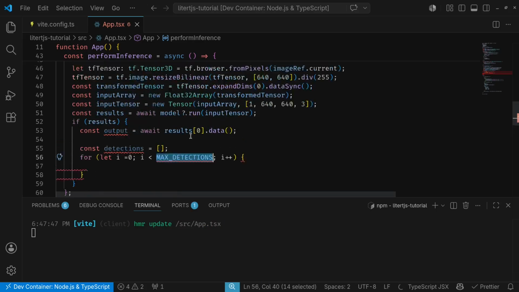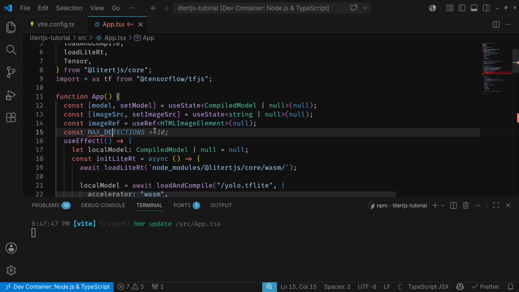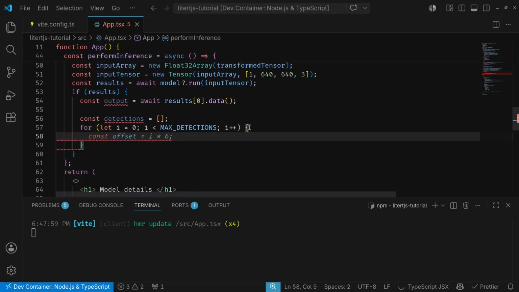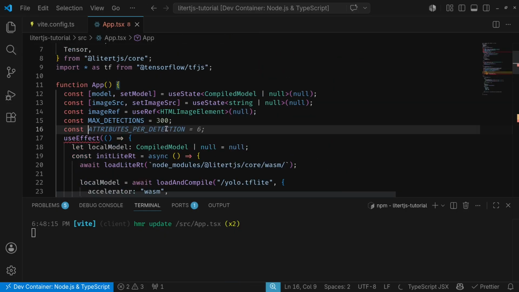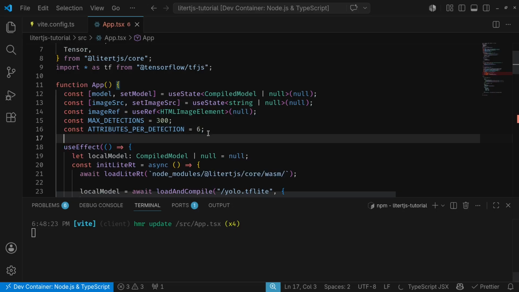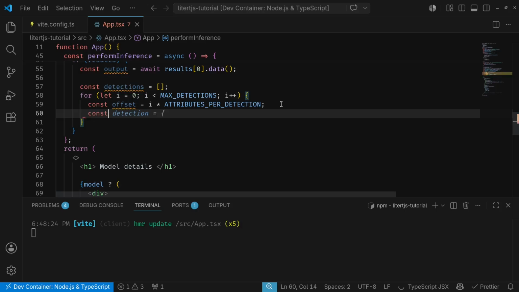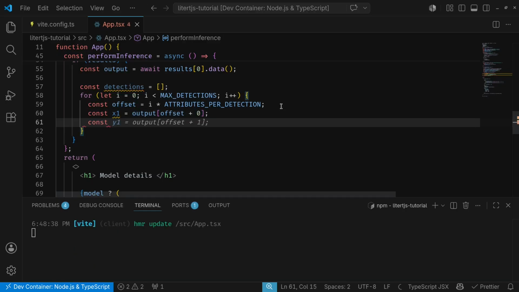Let me create a variable for this. Let's scroll up, const max detections. So we have 300 maximum detections. Now let's scroll down. So within my for loop here, I can create an offset variable, const offset equals i multiplied by the attributes per detection. And as we all know, the attributes per detection is going to be 6. Let's scroll up, const attributes per detection is 6. Scroll down once again. So here I go, const x1, so I get the x1 coordinate: output offset plus 0. And then let's do the same for y1, so it's offset plus 1.